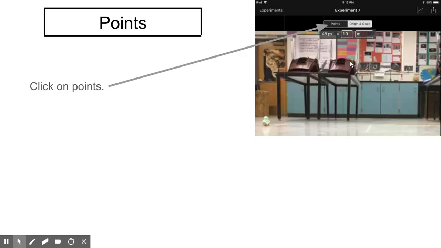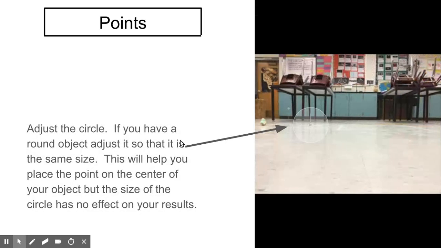Next, we're going to identify the points. So you're going to click on points there in the middle of the app up there, and adjust the circle if you do have a circular object. You can adjust the circle so that it does fit over the object. This will help you place the point at the center every time, but it really doesn't have an effect on your results.